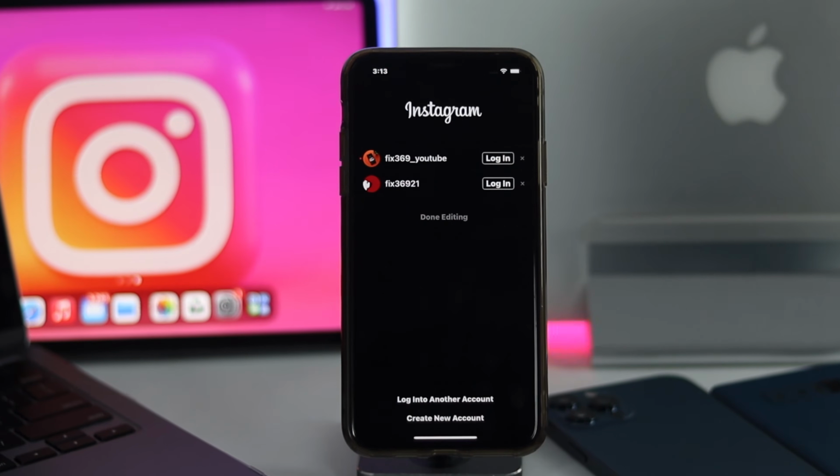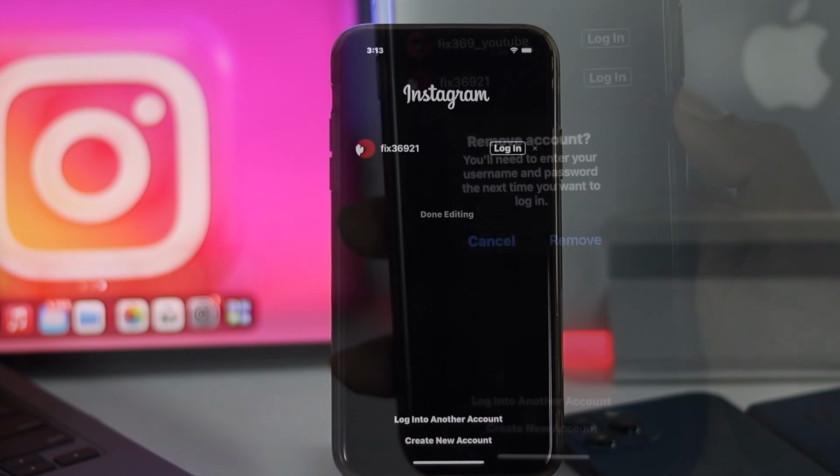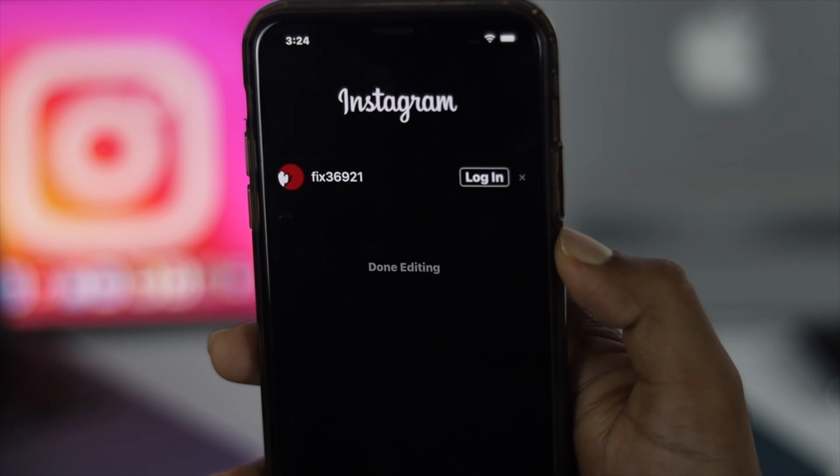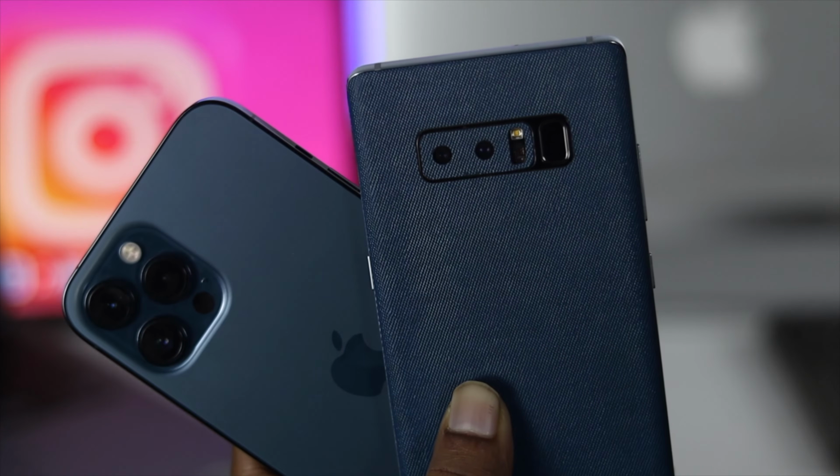What's good everyone, back to another video, and today's video we're going to be showing you how you can remove or delete one of the accounts from your Instagram application by using an iPhone or Android.